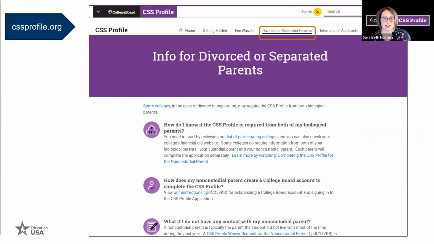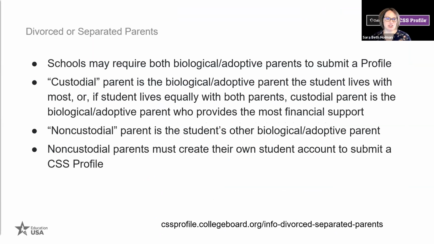And then moving on, this is where I'm going to get into what I mentioned before about information for divorced or separated parents. I'm going to go to another slide that's going to talk about the information here and refer back to this, but this is where you can click to get more information. So we're going to give you some guidance and refer to the guidance that is mentioned here as well.